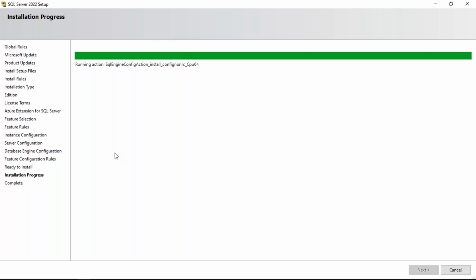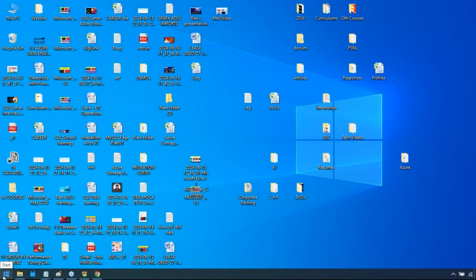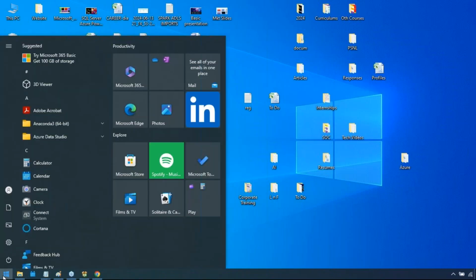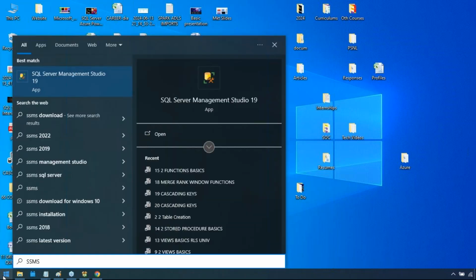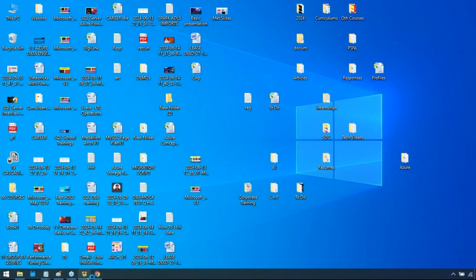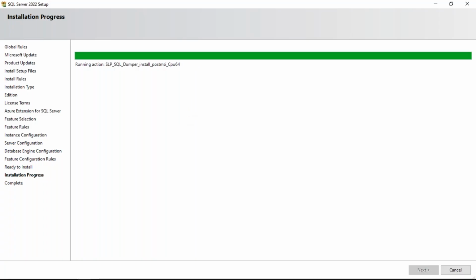Then once you restart your computer, go to search. What's the tool name? SSMS, SQL Server Management Studio. Click on the app. I repeat, install the server first. Install the tool in parallel to the server or after installation of the server. Then only restart. Restart your computer after the tool installation. Then how to test the connection?